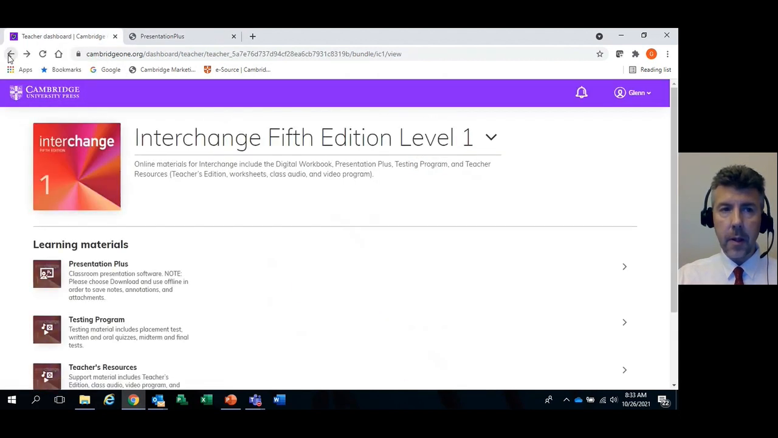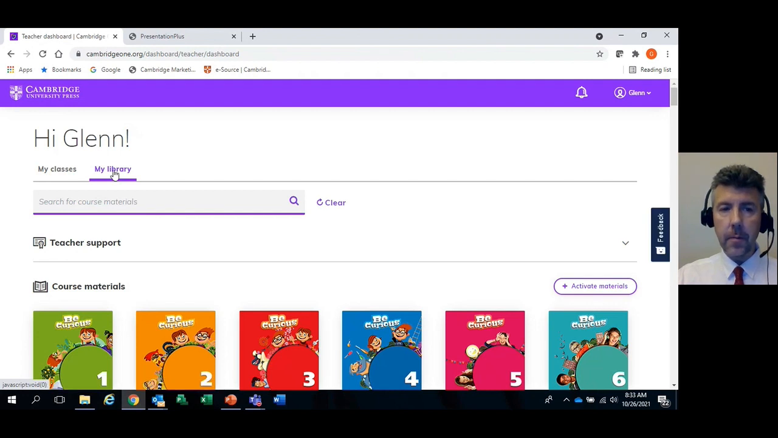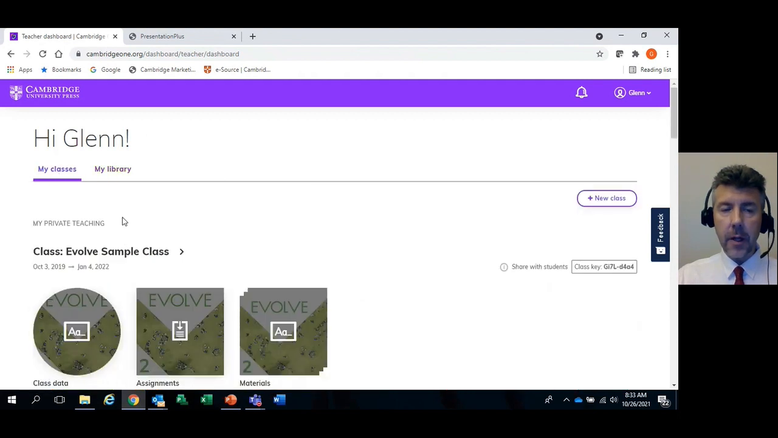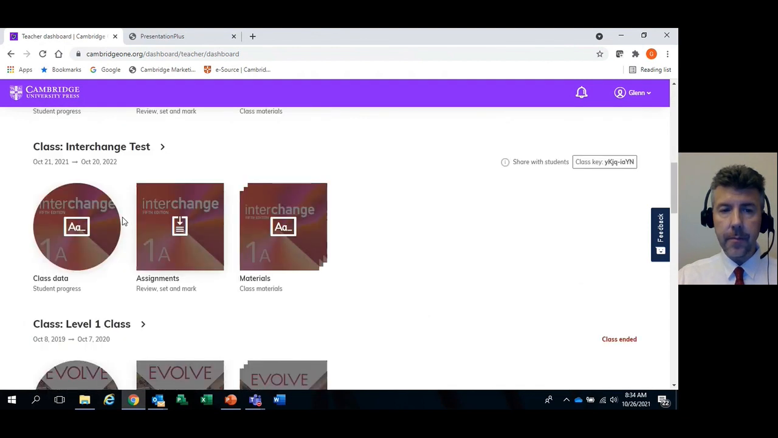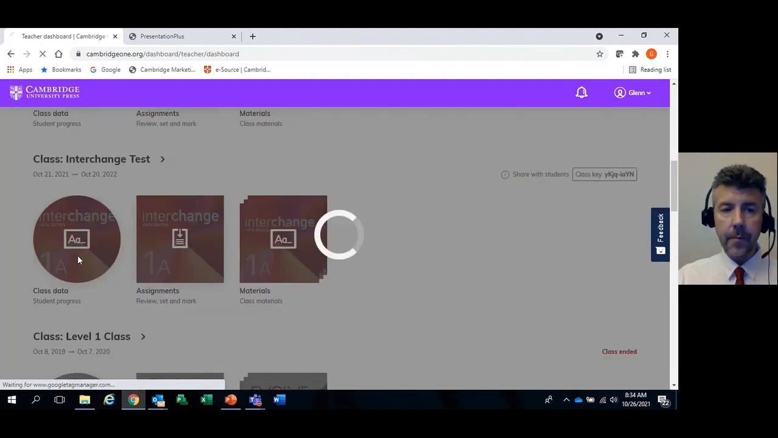Now, let's go back by clicking on Cambridge University Press up in the top left corner. All this time we have been in My Library. In order to see your gradebook, we're going to go into My Classes. So click on My Classes, and if you have more than one class, scroll down to find your class. Here's my Interchange Level 1 class. You can see that I have access to the class data, the assignments, and the materials. Let's click on class data and see our gradebook.